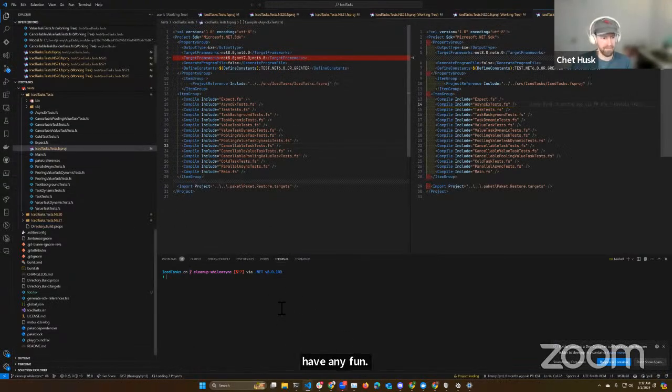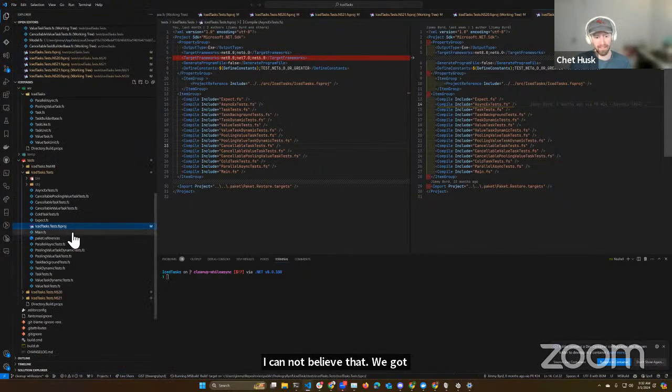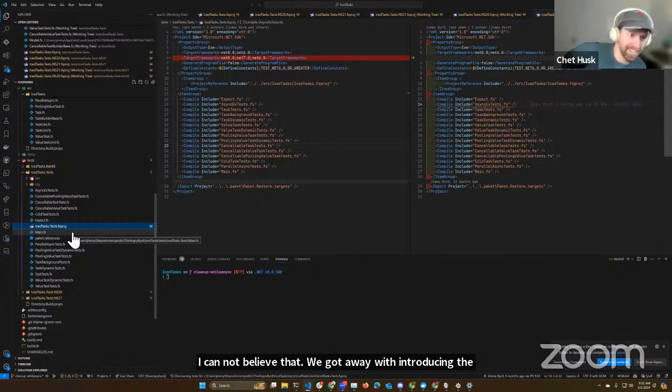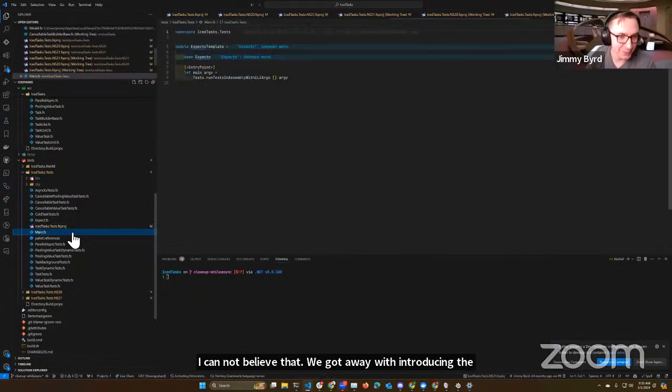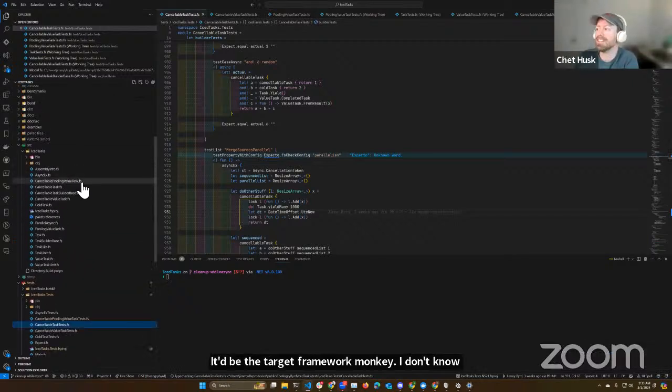I cannot believe that we got away with introducing the word moniker in common usage. It could be the target framework monkey, I don't know. What a user hostile word.